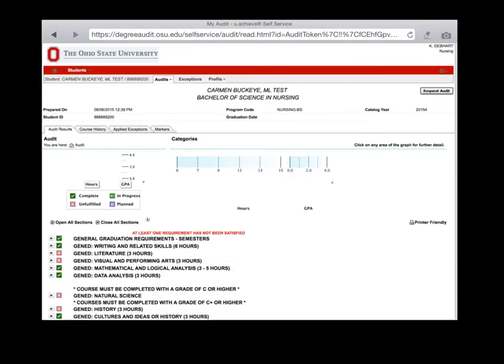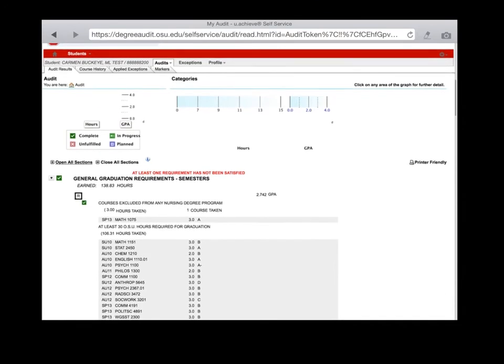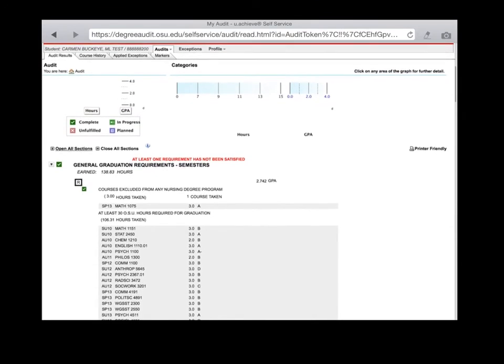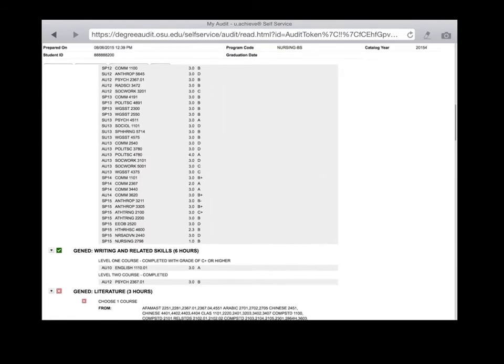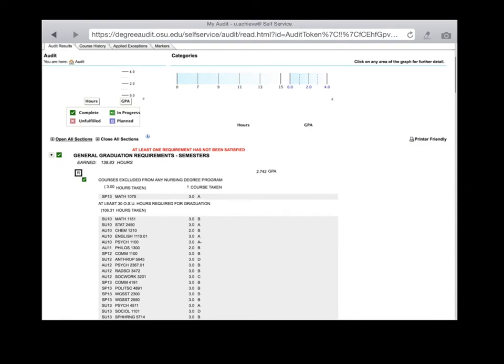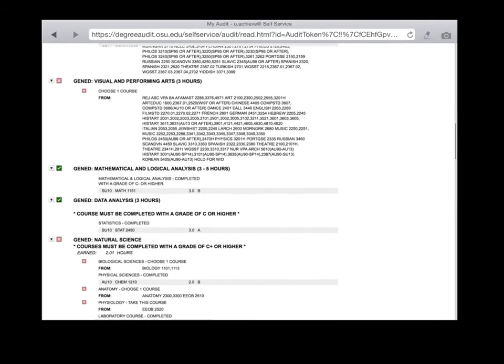So as you can see here, this is going to be a summary of what this test audit has or has not completed towards nursing. I would recommend always clicking on Open All section so that you can see the specifics within. At the top you'll see there's going to be a GPA here, and then there's going to be a summary of all the courses that you've taken at OSU so far. Scroll down and we'll get into the specific requirements here.